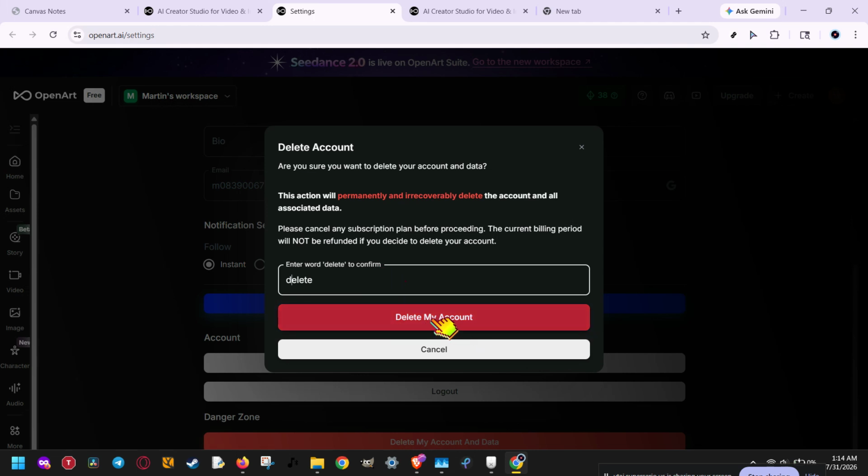At that point, OpenArt should begin the account deletion process and confirm that your request has been submitted, and that's it. You've now deleted your OpenArt AI account.